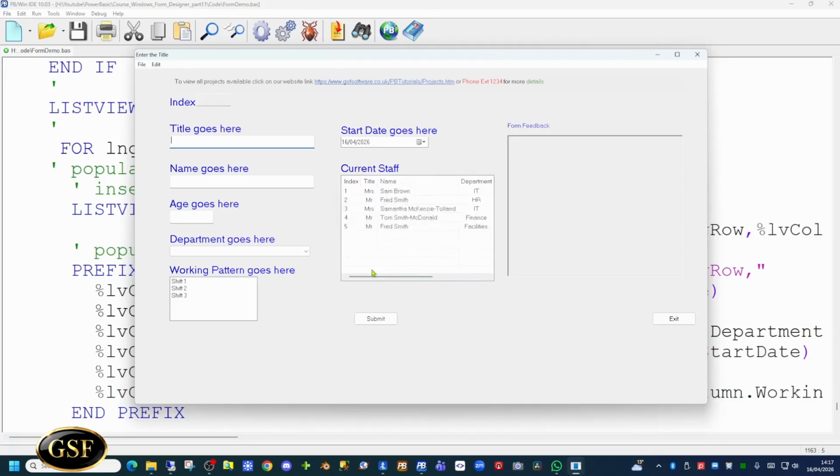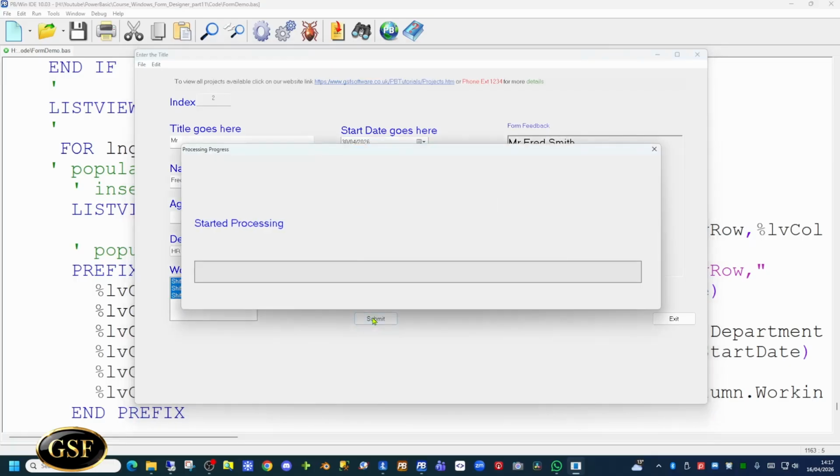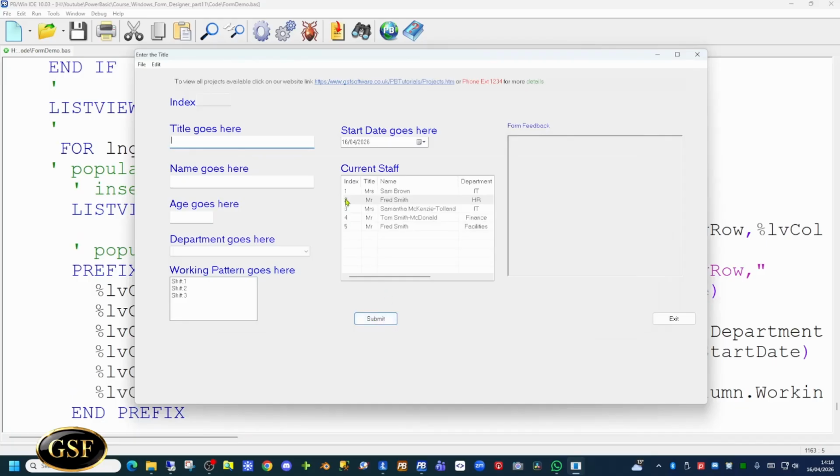So let's first of all attempt to edit a record that's already there. So we have Fred Smith as record number 2, who's currently on 2 working pattern shifts. So let's double click on that and we will add a 3rd shift to this user. So if we hit submit now, it's going to complain about the date. So let's move that forward, say the 30th, and it will process. So what it should do now is it should update the 2nd record. And it hasn't added a new one, so that's good. And there we have 3 shifts for this user.